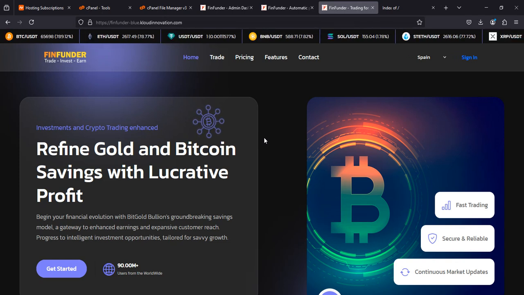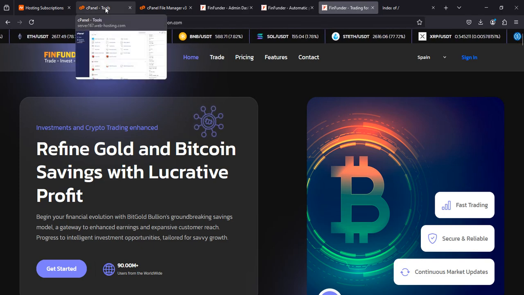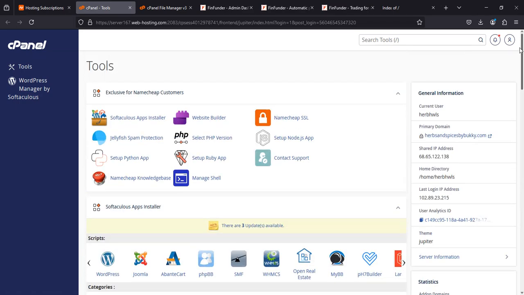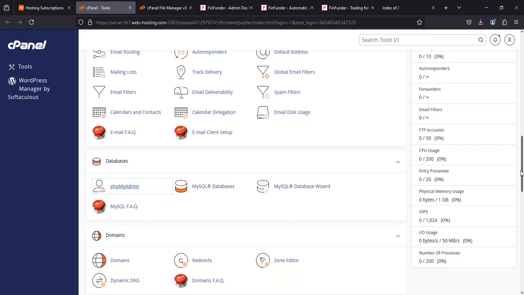Now that we have our domain and our hosting as well as the script, the next thing for us to do is to go over to cPanel. Okay, let's go to cPanel. Now once you are here at the cPanel, if you are a newbie, this is your first time, you don't know how to install, the first thing that you need to do is to create a database.